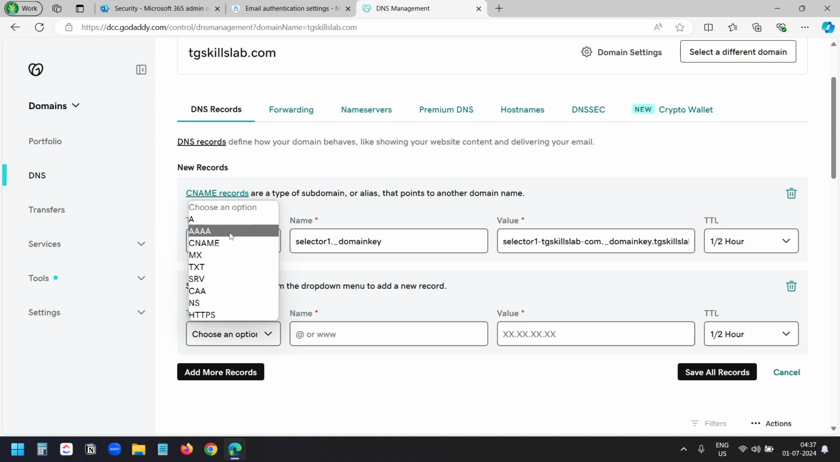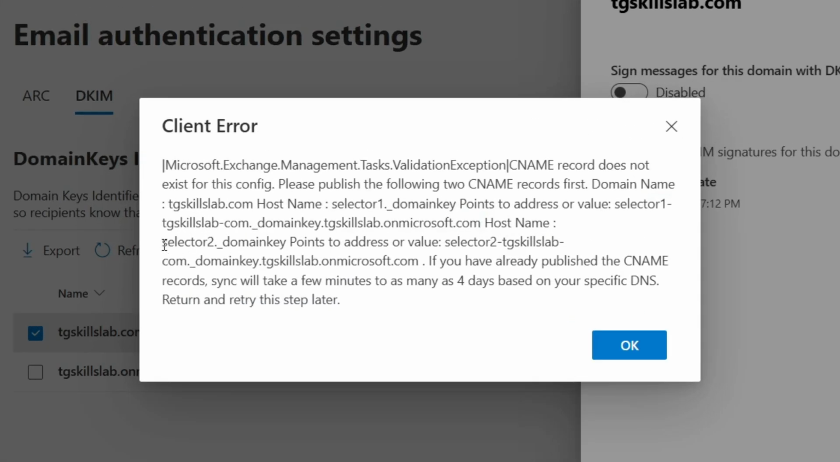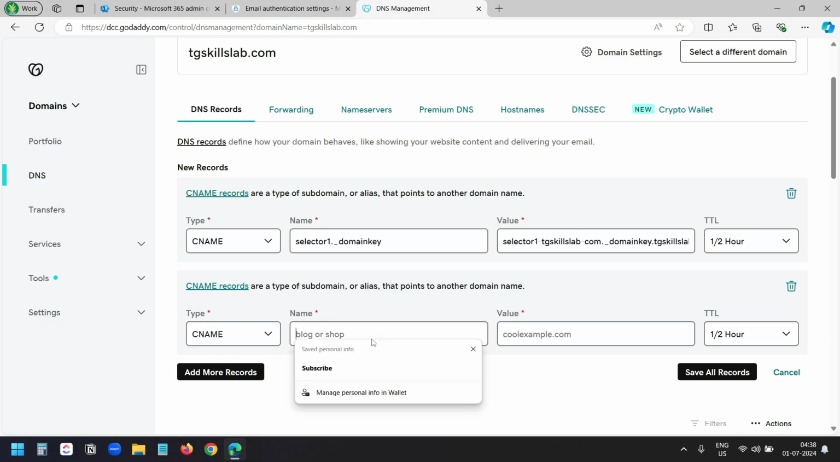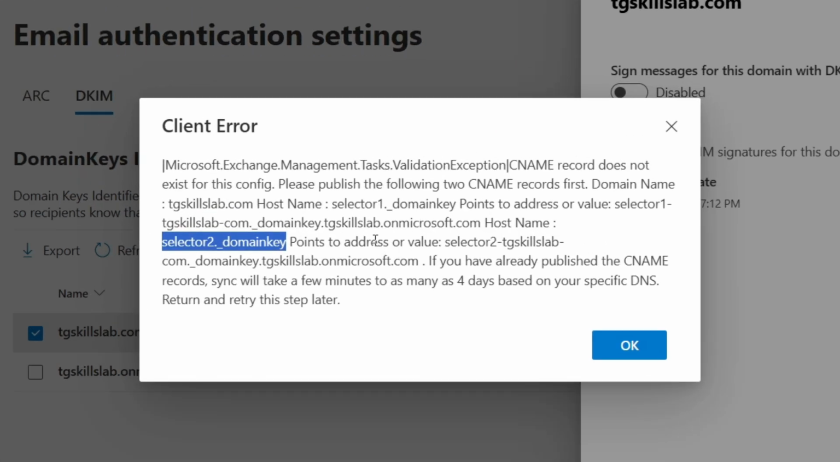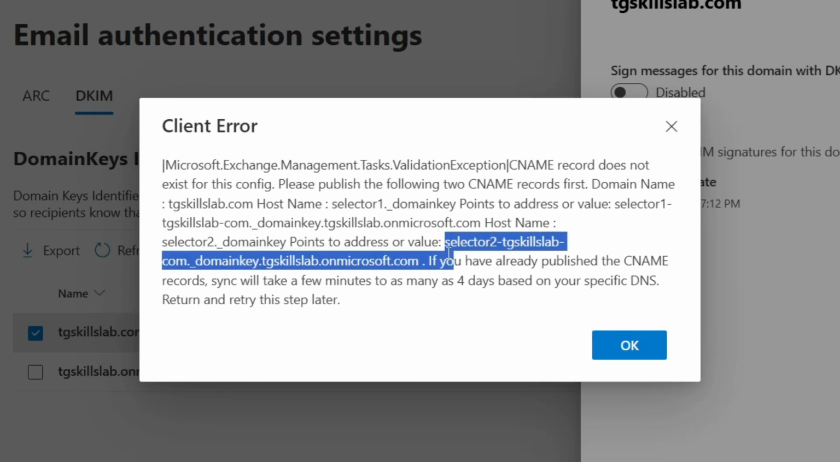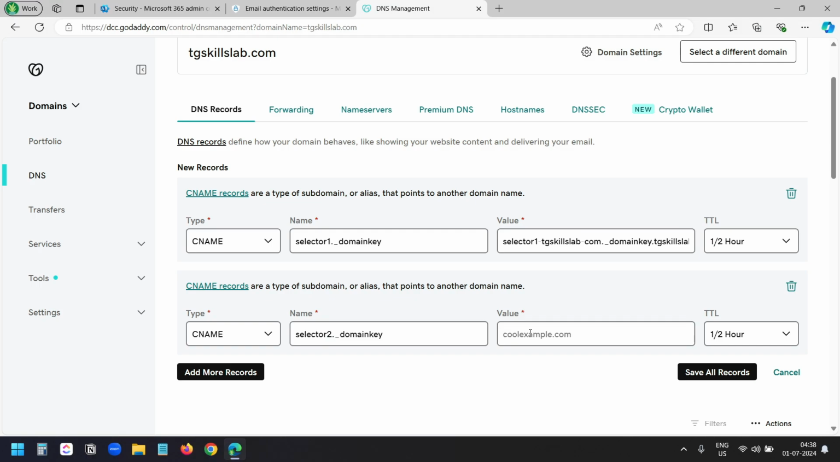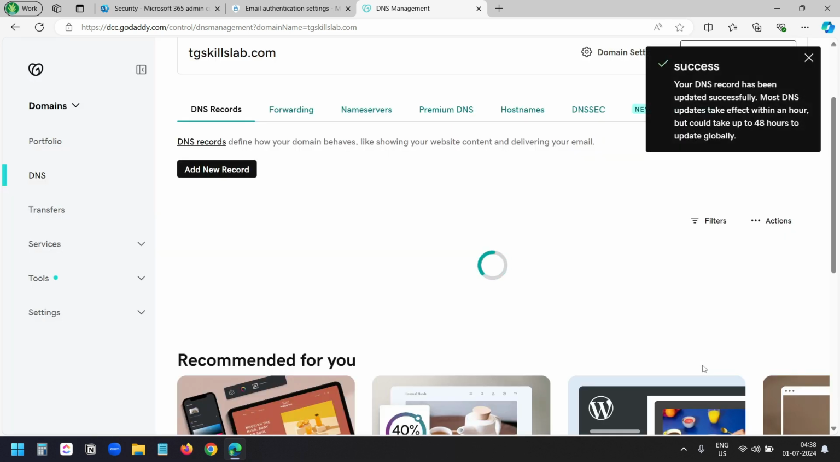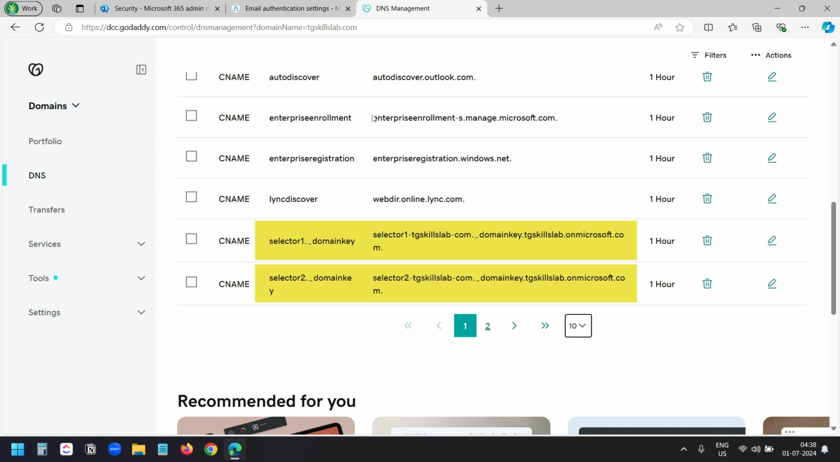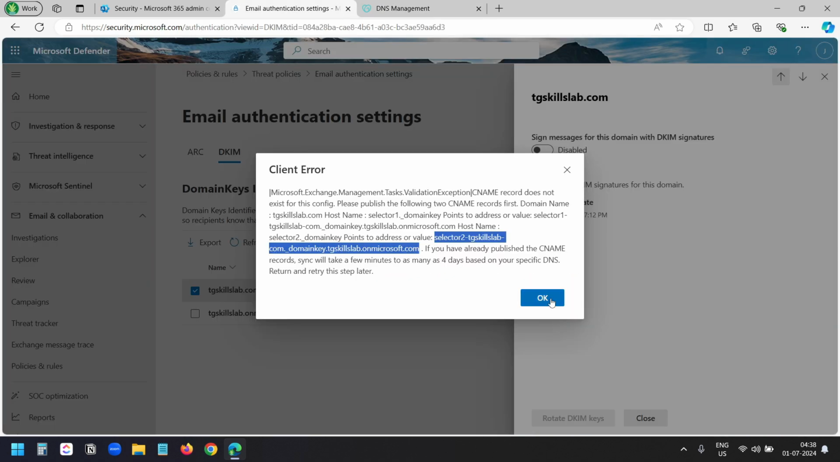I'll click on this button, Add More Records. Here I'll select CNAME again. I'll copy the second host name. I'll put it here. I'll copy the value for this host name. I'll put it here. Now I'll save all records. I added these two CNAME records. Now I'll go here. I'll click on the OK button.